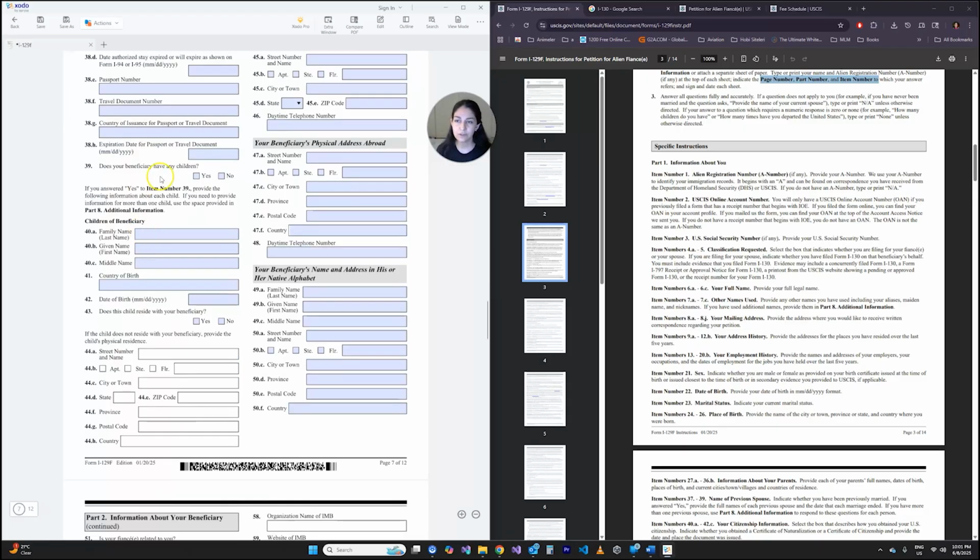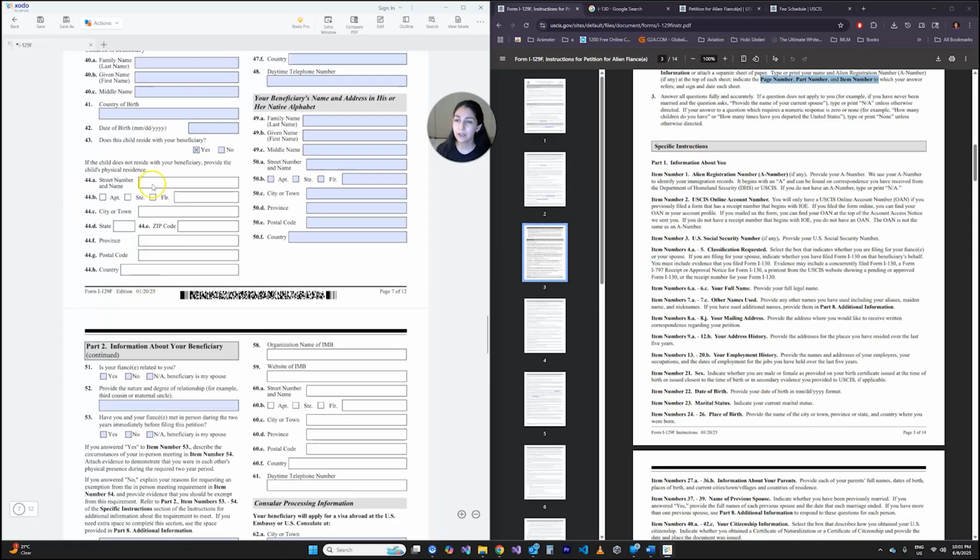So, does your beneficiary have any children? Let's say he doesn't. But if he does, you have to fill out this information about each child, it says, right? This is one child's information. So, children of beneficiary, you fill this out here, country of birth and everything. Does this child reside with your beneficiary? If they do, yes. So this is unfillable. Like you can see, these I can click, these I cannot click. So you have to right click and fill it out basically, right? Street number, everything, you just fill this out.